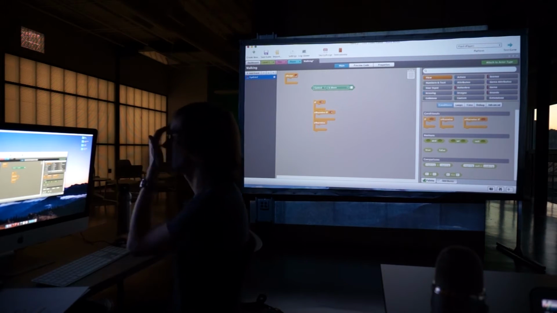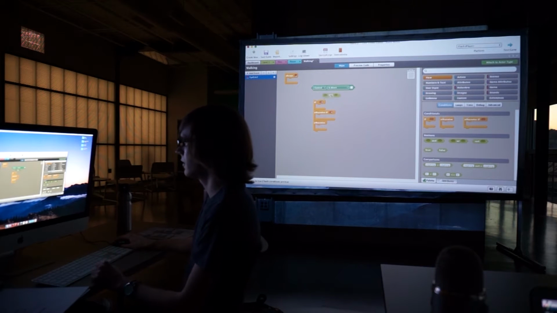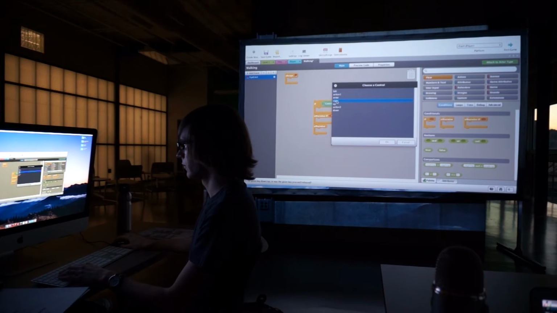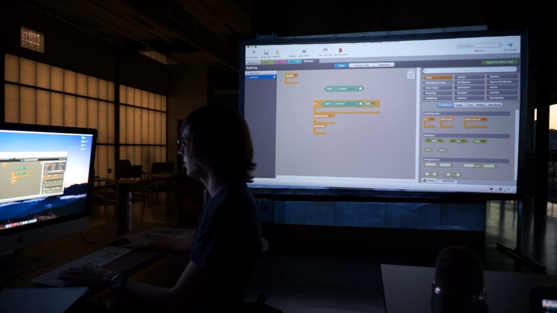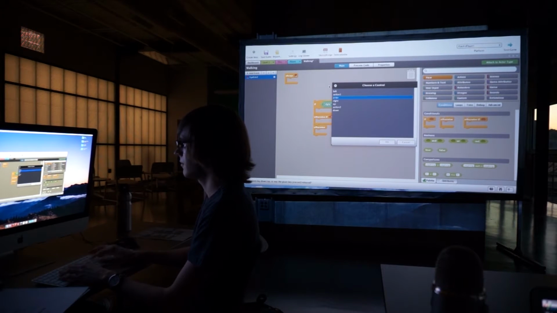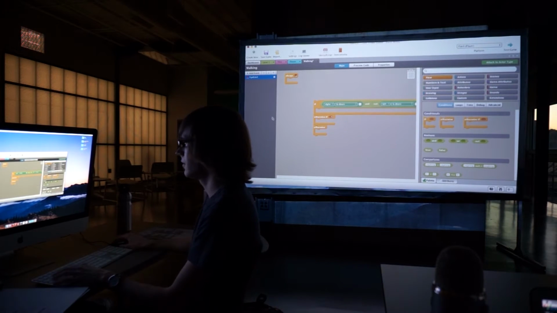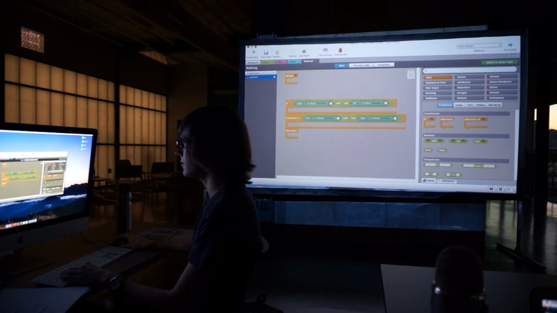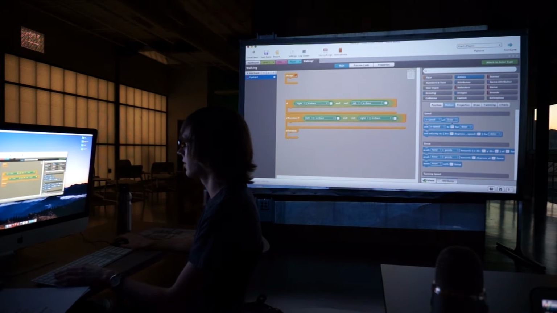So we want to detect, for walking, the player input. So we'll do if right is down and not left is down. Okay, then we're going to do the opposite for left. So if left is down and not right is down. And then add some movement code.